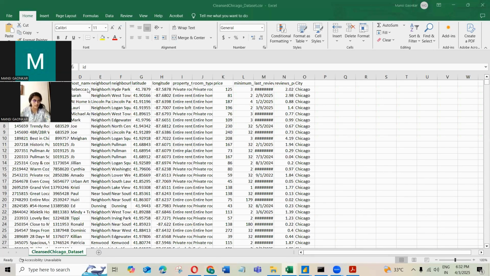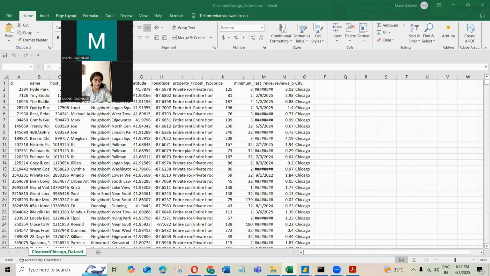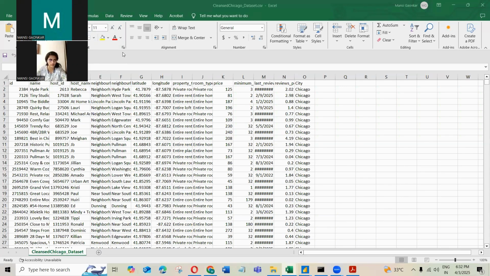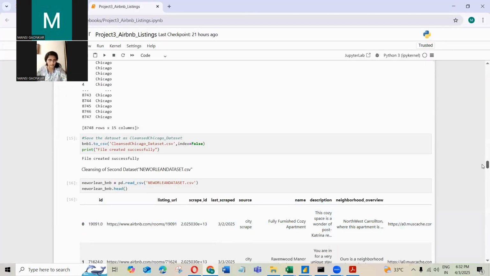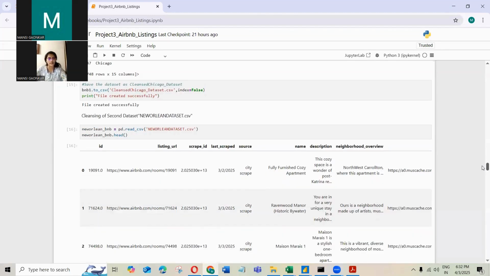using that part. So this is the ID, name, host name, neighborhood, neighbor, latitude, longitude, property type, room type, price, minimum, last review, reviews per month, and city. Now following on to the second city, which is New Orleans. Again, I have done the same thing as done in the Chicago dataset.